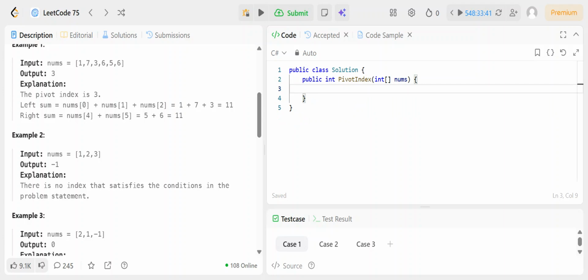What I'm following is, first I will try to find the sum of this particular array. Here the sum is 28. Once I have the sum, I will calculate left. Left is nothing but adding each value from index 0 to index n. So first I will add 1, then 1 plus 7, then I will add 3.